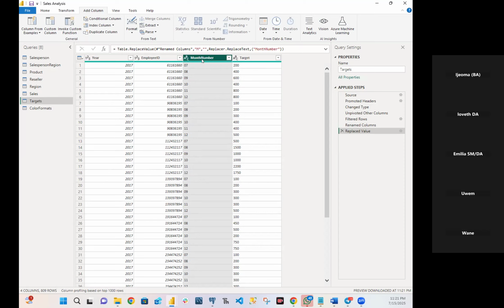So your month number is showing ABC, which means a string, but month number is a whole number, not a string. So click on ABC and select whole number for your month column.